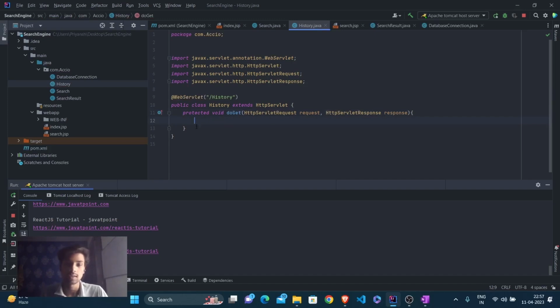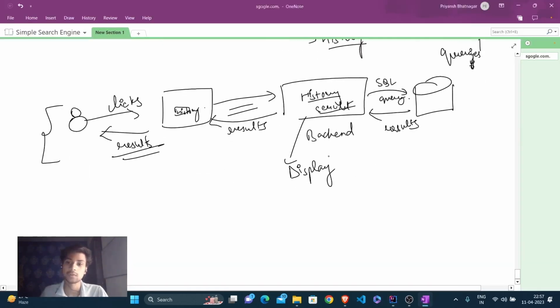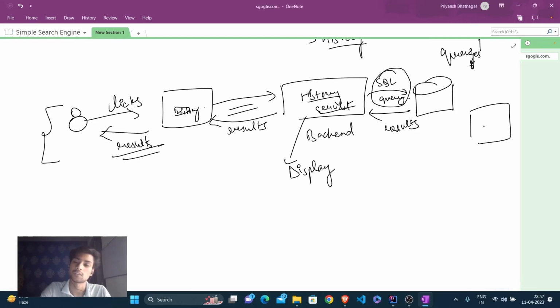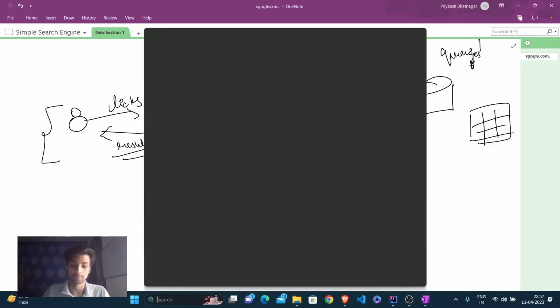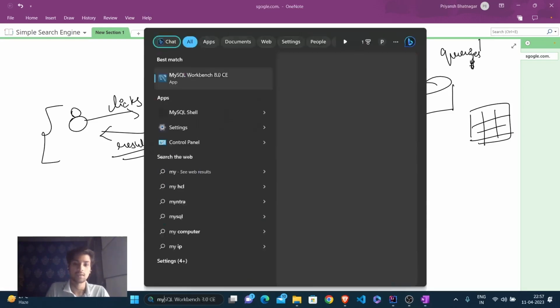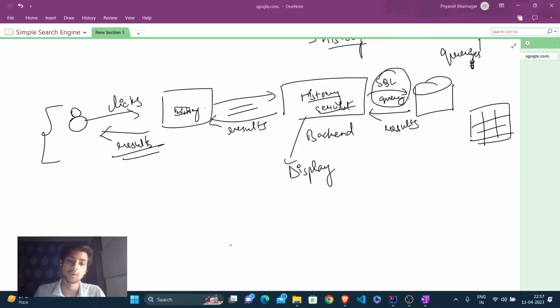And in this doGet method, whenever this history servlet is triggered, what do I need to do? I need to run a query and get all of the values that are present inside the history table. So before doing this, I need to create a history table. Let's go to our MySQL Workbench.